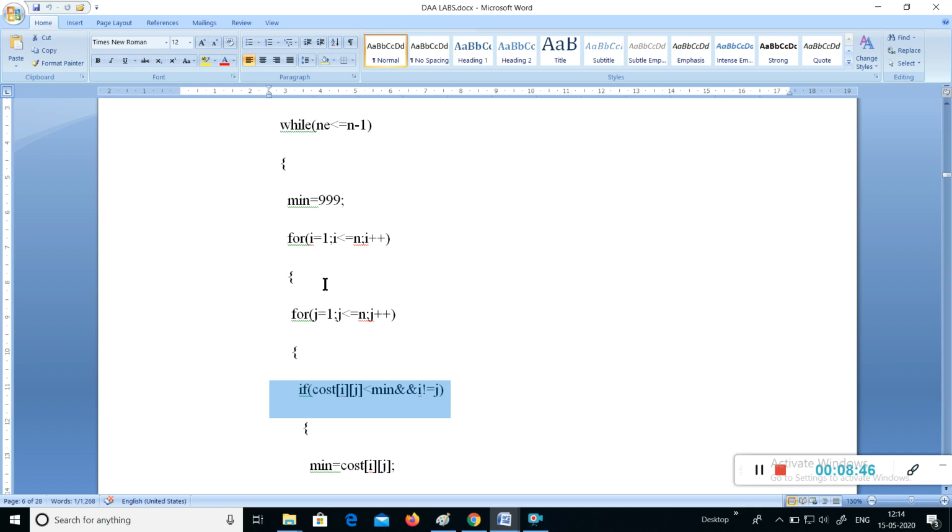See, when i is 1, j is 1, cost of 1 to 1 is 0. 0 is less than min. What is the value stored in the min? 999. Condition is true, but 1 and 1 are not different. Clear? So what is the meaning of this statement is, we don't want to consider self loops like 1 to 1, 2 to 2, 3 to 3, 4 to 4 in Kruskal. Okay. So it will stop that.